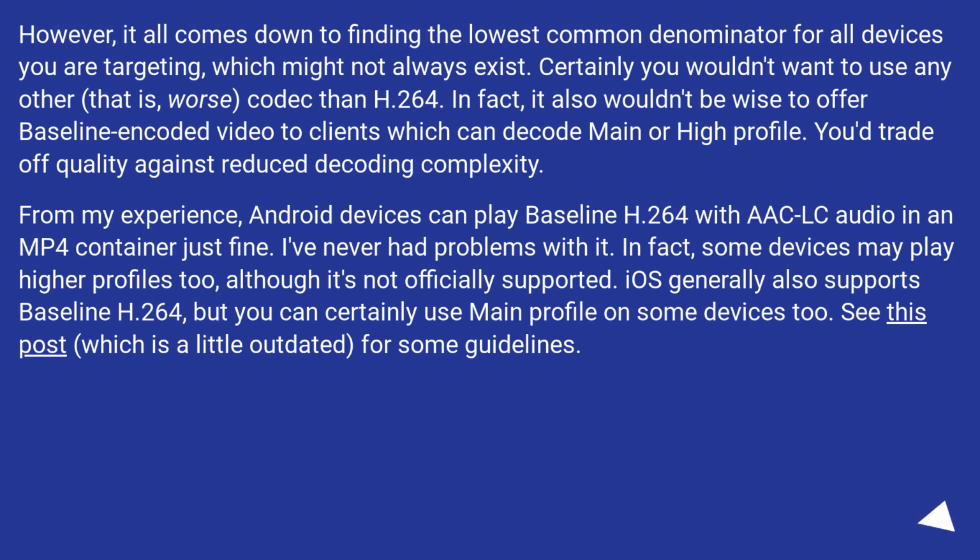However, it all comes down to finding the lowest common denominator for all devices you are targeting, which might not always exist. Certainly you wouldn't want to use any other, that is, worse, codec than H.264. In fact, it also wouldn't be wise to offer baseline encoded video to clients which can decode main or high profile. You'd trade off quality against reduced decoding complexity.